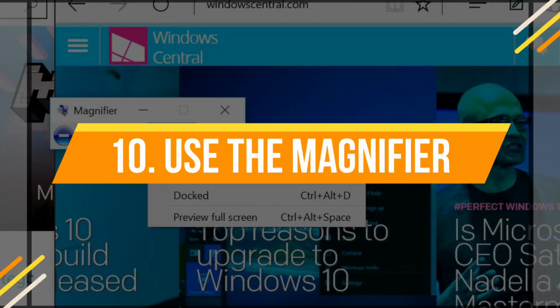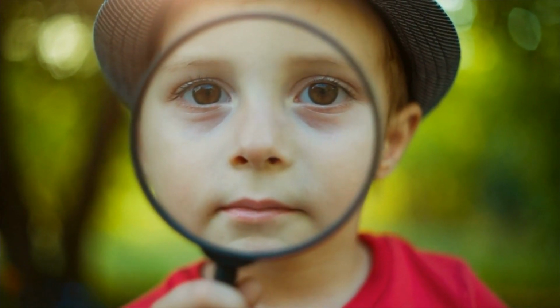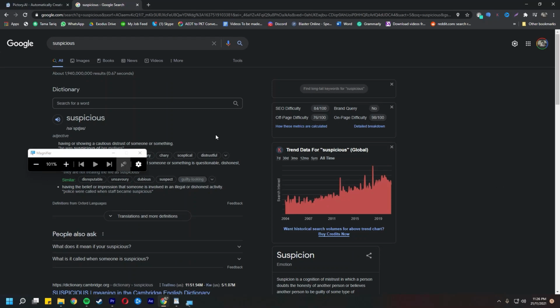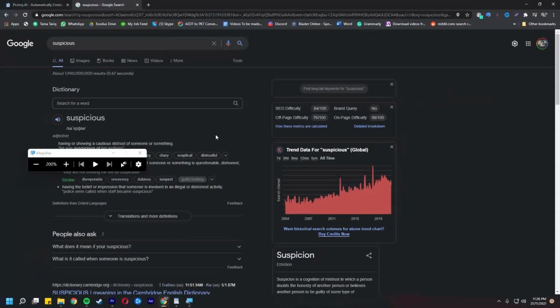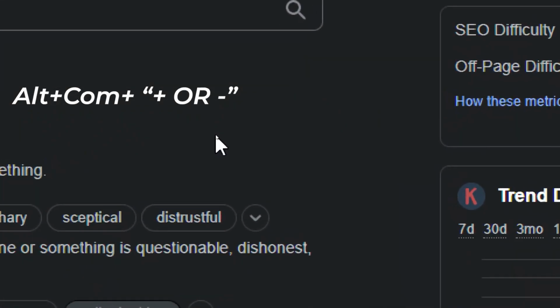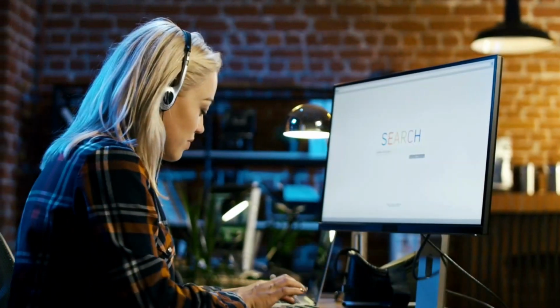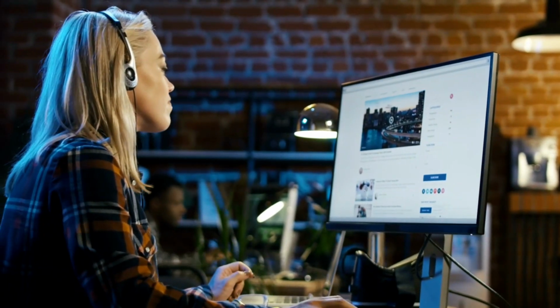Number 10. Use the magnifier. Many of you may not know this. Your computer has a magnifier to help you see the smallest details of pictures you view. Press the shortcut of Windows key and plus or minus key to access the magnifier app, which can instantly zoom in on the location of your cursor. For Mac users, you need to press Alt, Command, and the plus or minus button. I found the shortcut really cool because it can help me see all the details in my 4K wallpaper.